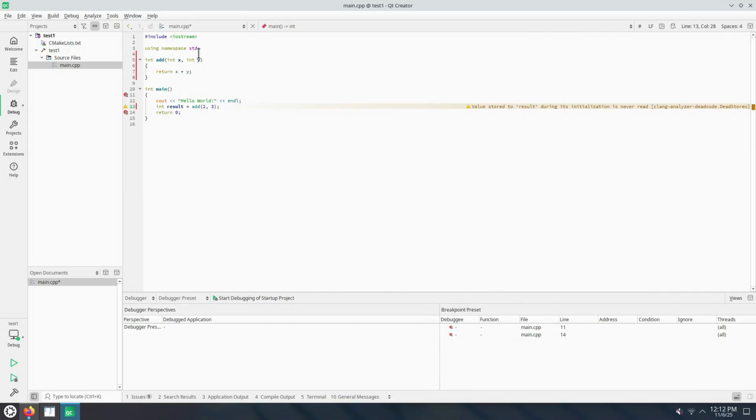I have edited a bit the source code such that now there's another function called add, receives two integers, returns their sum. We can see that the file has been edited. There's this asterisk. We also have a tool window with open documents. We can see in here this asterisk.